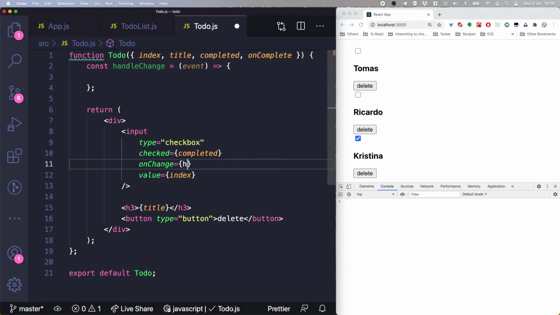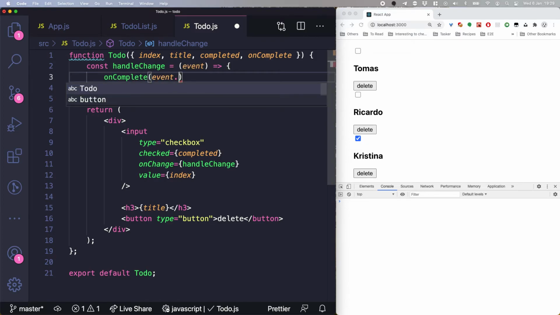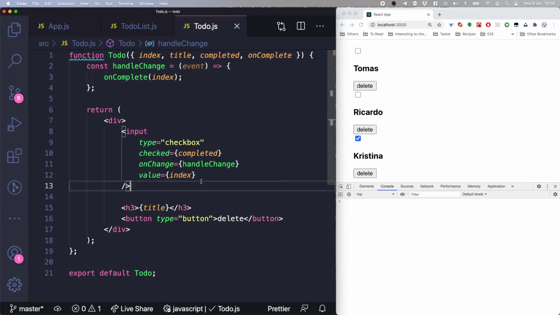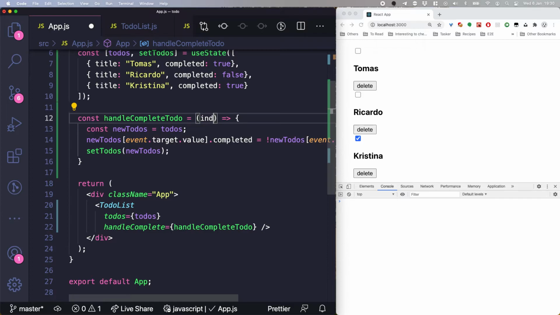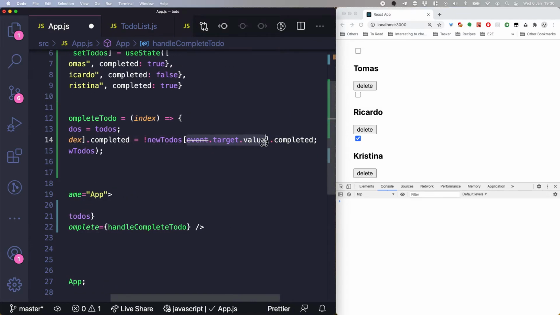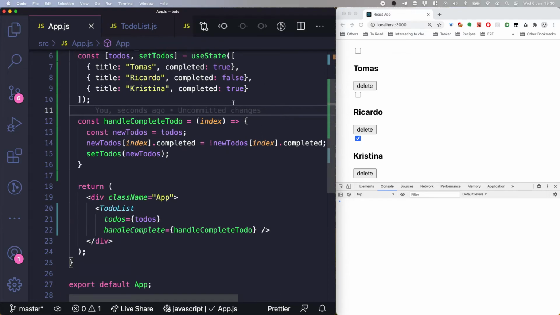And then in here we just write it like this. So we're creating an internal function that will take the event, and it will call the onComplete, but it will already call it with the actual index. So you don't actually even need this event. You just do that, right? So onComplete index, and you don't need this. So now we're already passing in the index. So we know in here we just take the index, and that's how we target it.